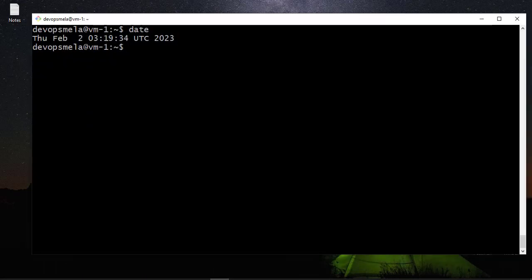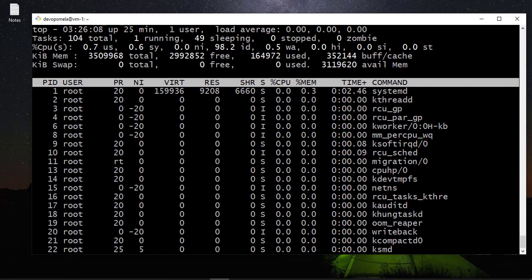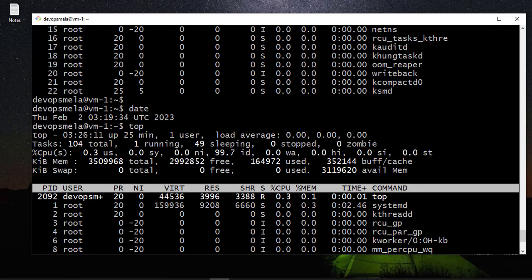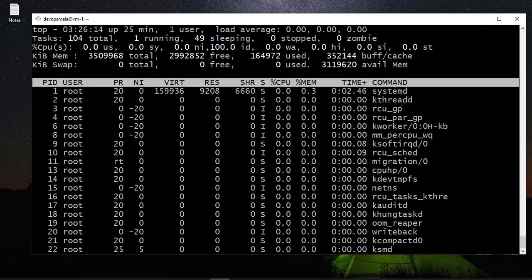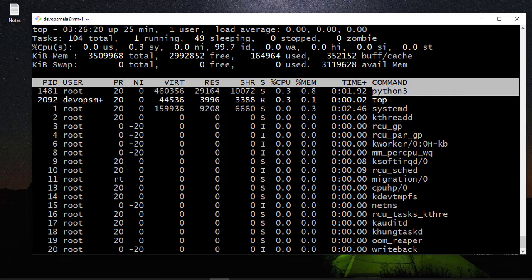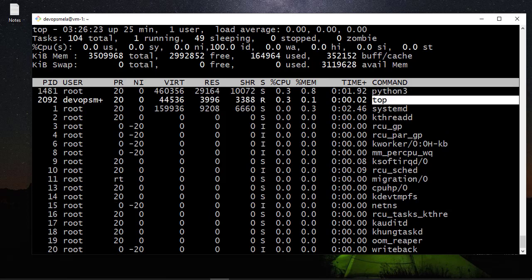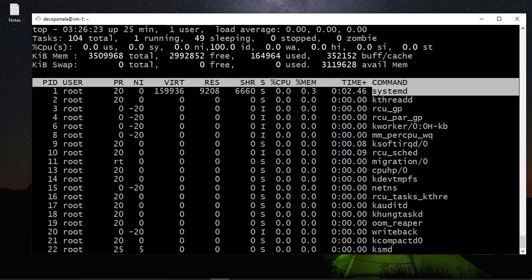Same goes with Linux. If you want to kill any of these processes, you can simply go and select. These are all system processes, guys. I cannot kill any of these. But if you have any custom process which is running, then if you want to kill it, you can kill it. This is systemd. This is the top command. There's a Python running on it. All these are system processes which we cannot kill.